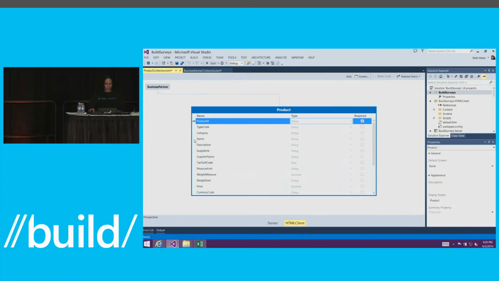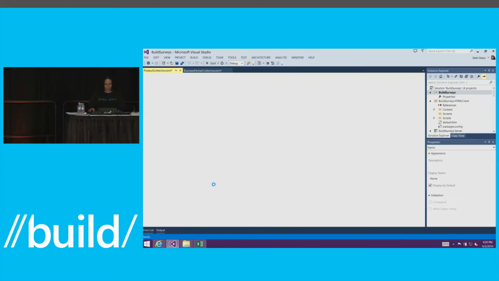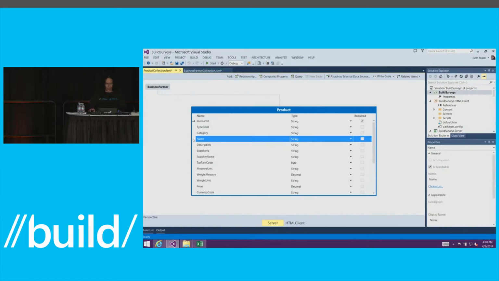Same idea. I'm going to just move the name up a little bit. Let me go to the server side. Move the name up a little bit. And yeah, the category probably.